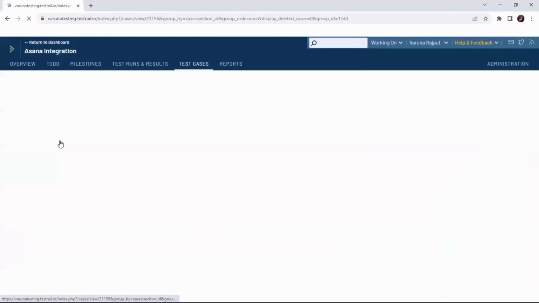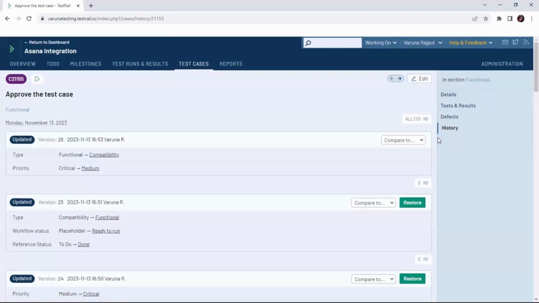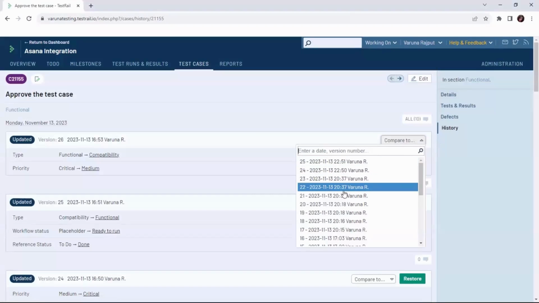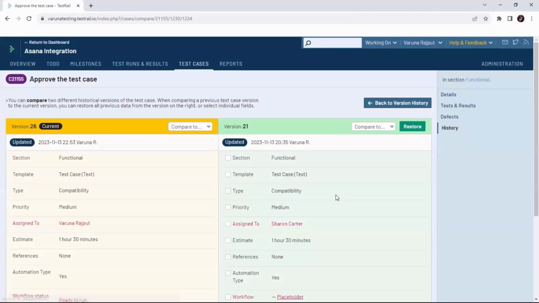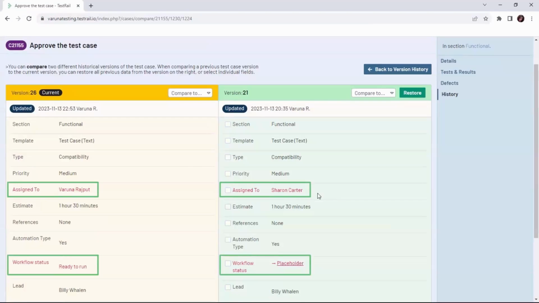Viewing and comparing a test case's version history is easy. Simply navigate to a test case and select the history from the sidebar to view its full history. To compare two different versions, navigate to the first version you'd like to compare and then select the second version in the Compare To dropdown. Here, the two-pane comparison view will appear, and you can easily see any differences between the two test case versions highlighted in red.